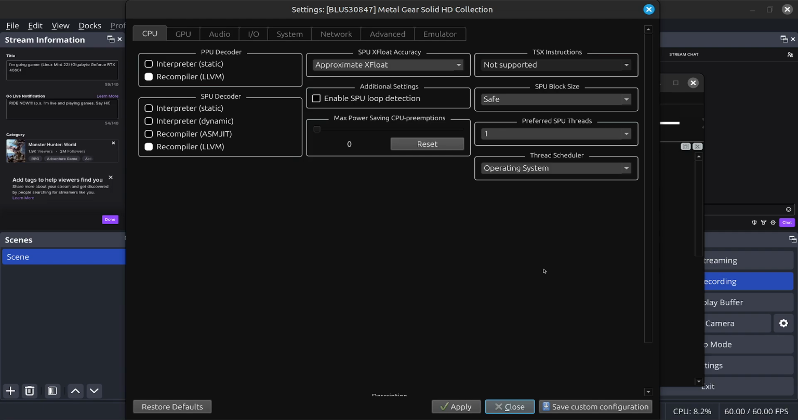And the devs said themselves that RPCS3 works best under Linux as opposed to Windows, and I don't even know if they have a Mac version. Who plays games on Mac? The other 2 options are RPCS3 scheduler and alternative scheduler, but I set the operating system because I'm figuring that under Linux, the operating system is just going to handle the thread scheduler.